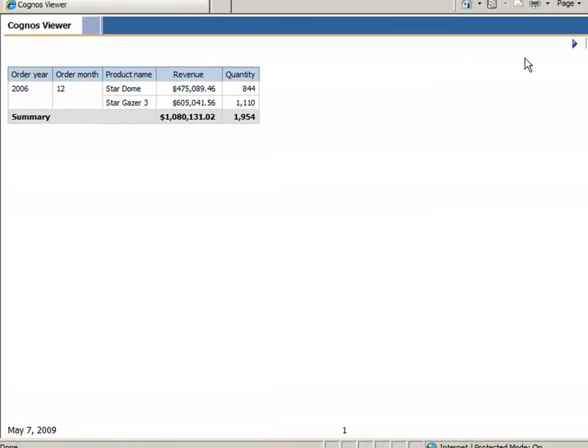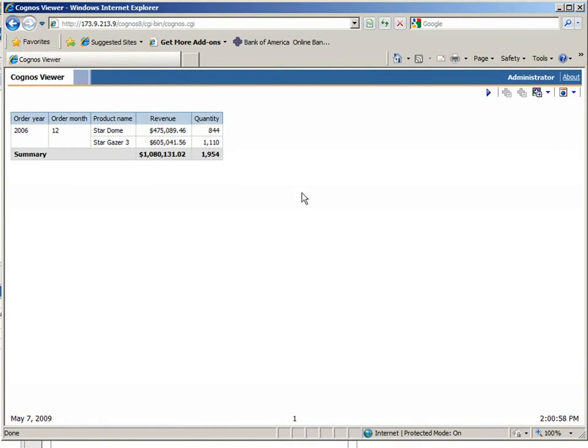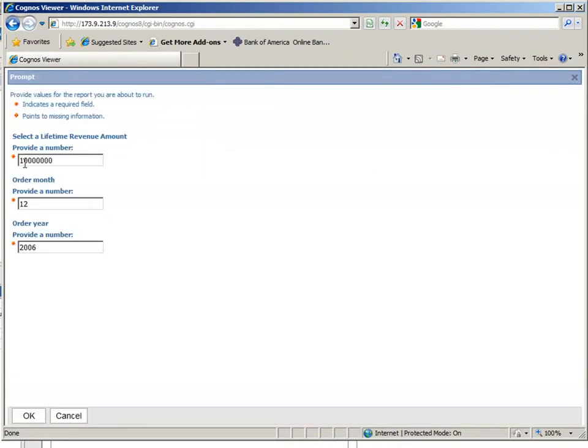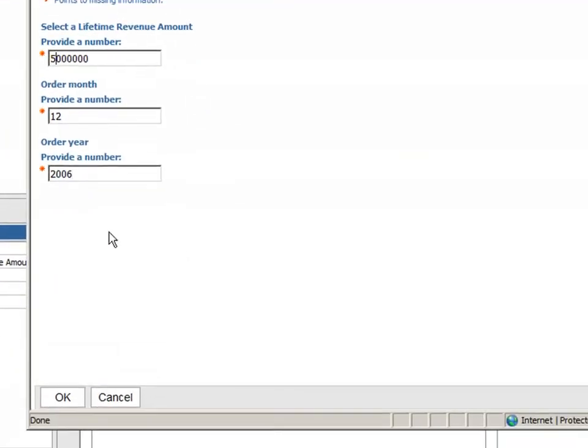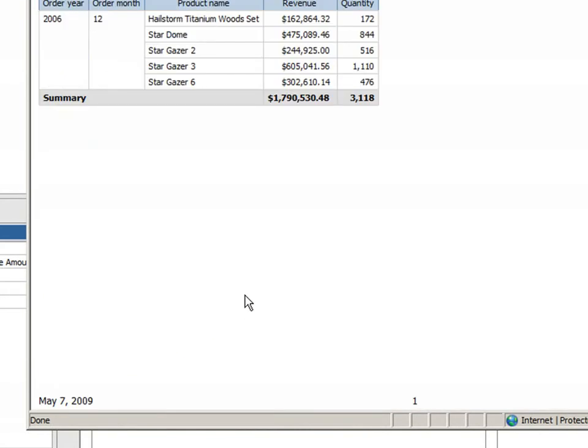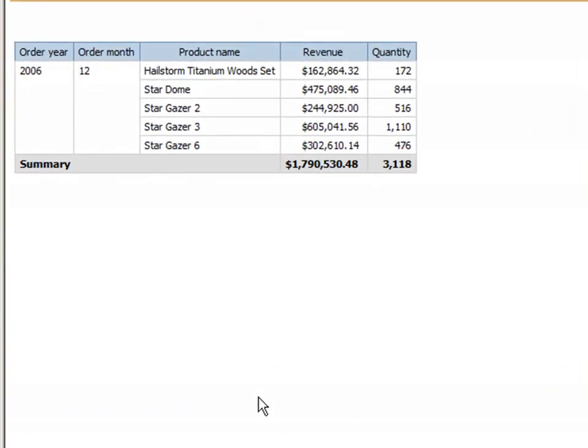Let's run it again with a slightly lower number. Let's change our 10 million to a 5 million and leave the month and the year the same. And click OK. And now we see we got a few more products. So these are again products that were sold in December that have had a lifetime revenue of over 5 million in this case here. Now we see we got Hailstorm, titanium wood sets, and Stardome and Stargazers.